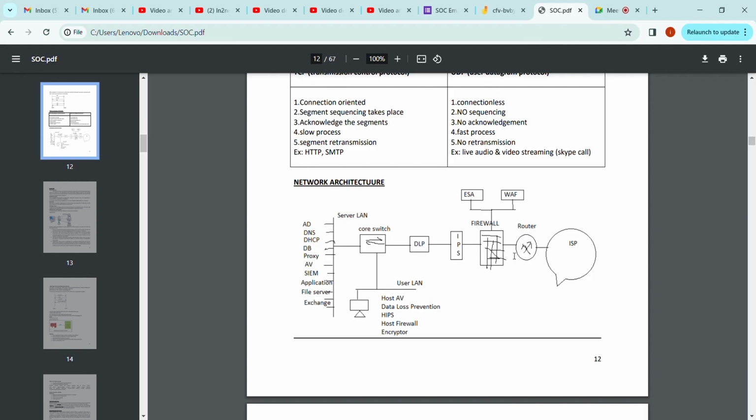So we have enterprise and we have cloud. Now when it comes to the cloud, we use the WAF, in the sense web application firewall. Okay, so the other one would be the IPS. Now the IPS is the intrusion protection system.